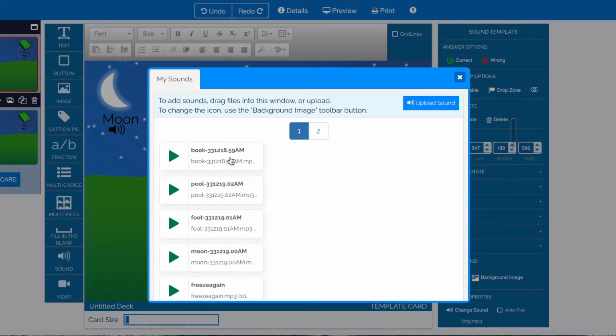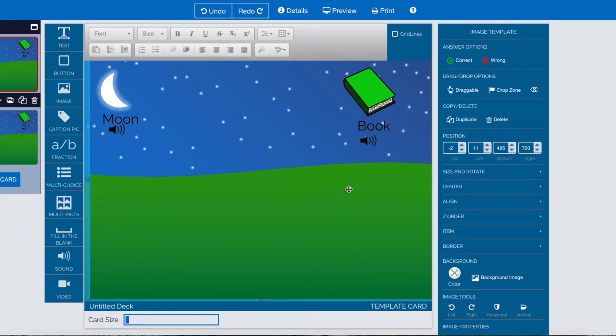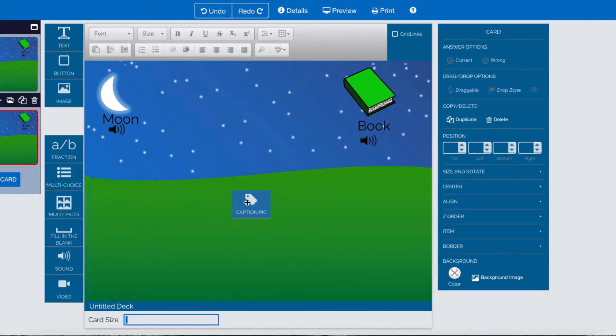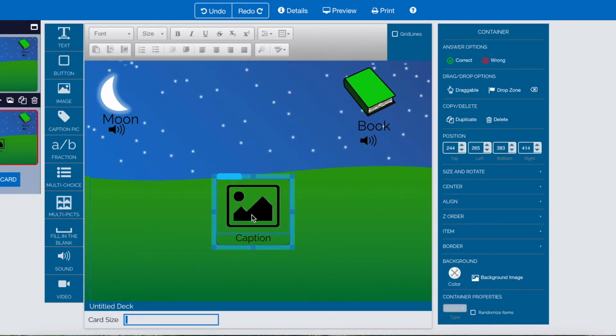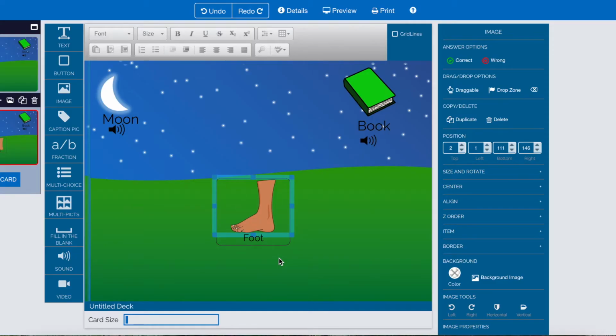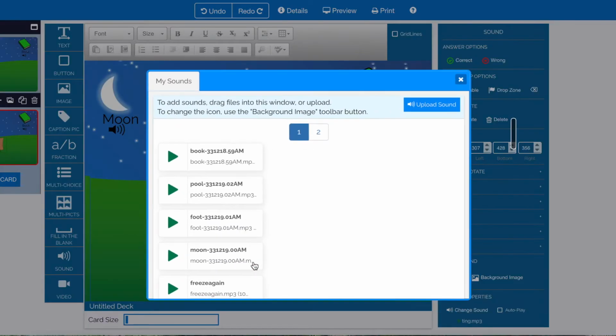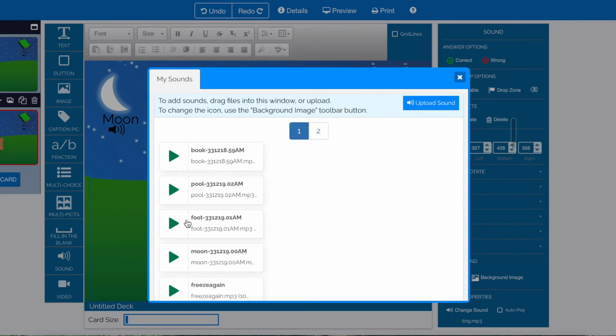And then you can go ahead and continue that with whatever other sound that you might want. So I went ahead and added the sound for book as well. So I dragged and dropped the sound icon over under the book, and then you can upload your sound. Now I wanted to add another caption pick, because with this activity I want them to choose which ooh sound, ooh or sound that they hear. So I'm using foot, and again I chose another caption pick. And then I also added the sound as well.